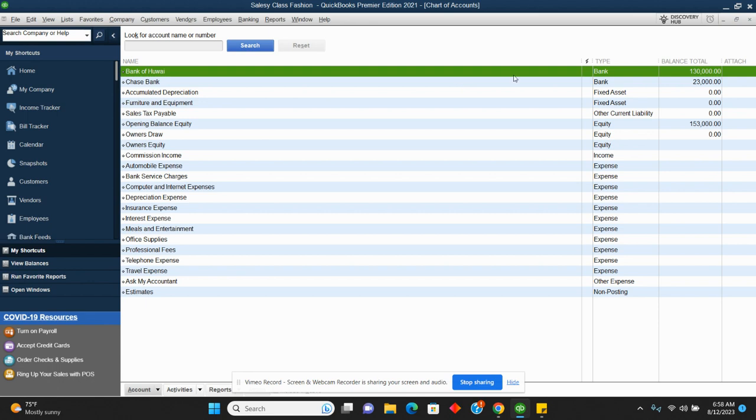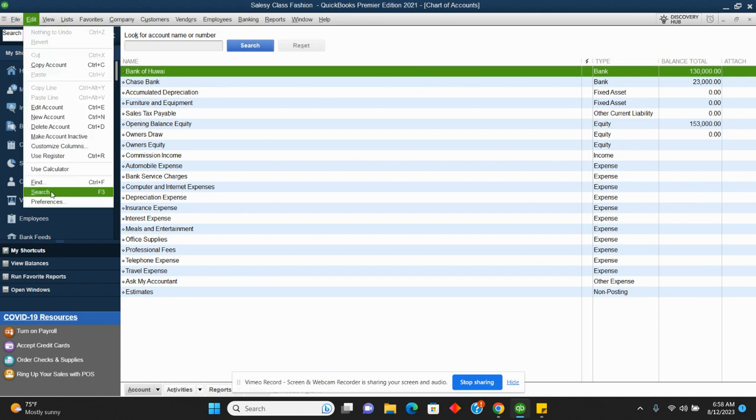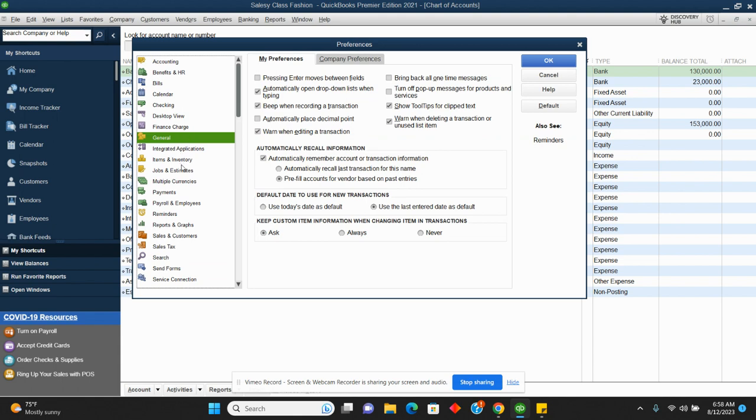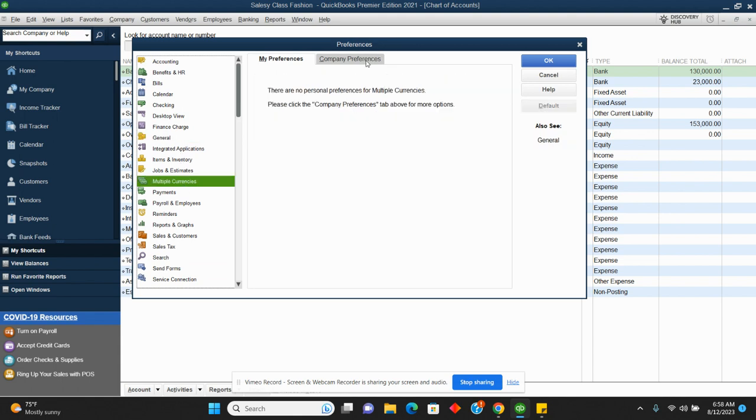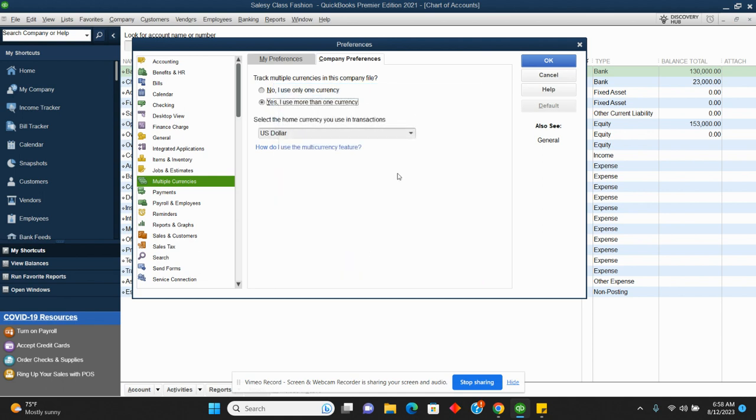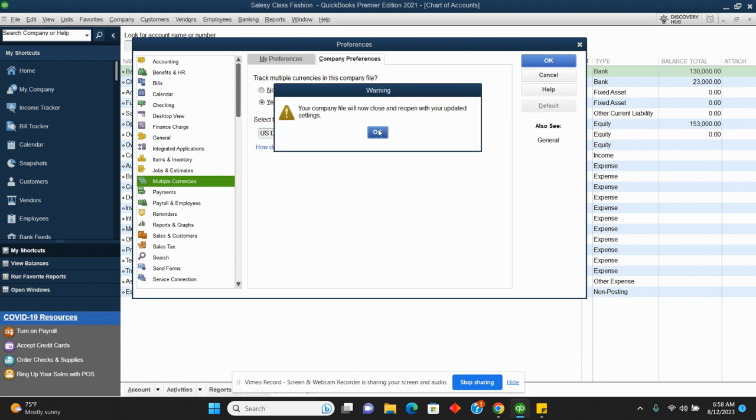Now remember, we've not activated multiple currencies. So let's quickly activate multiple currencies. It's important you activate multiple currencies so that the system will give you the report in the currency that you sell each of the products. So here, let's say it's US dollar, and then you click OK. So we're activating our multiple currencies in QuickBooks.